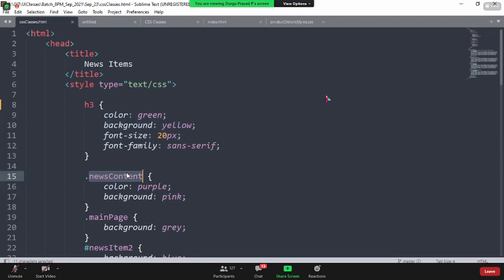Okay. But now if I ask you a question, what are the total different ways we can apply CSS to the HTML tags? Can you tell me how many? There are 4 different ways. What are those 4? Inline CSS, class, ID based, and tag based. So this is a very good interview question, guys.